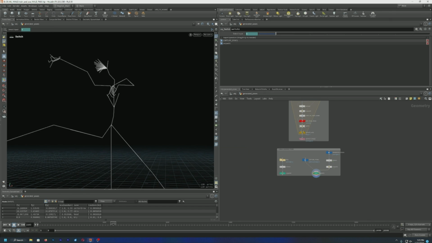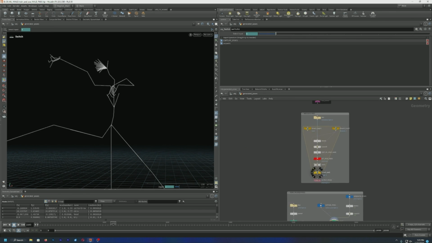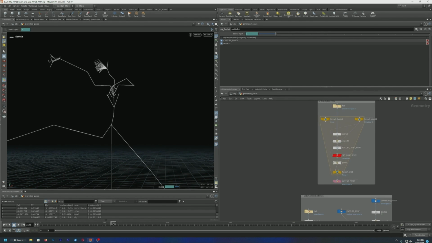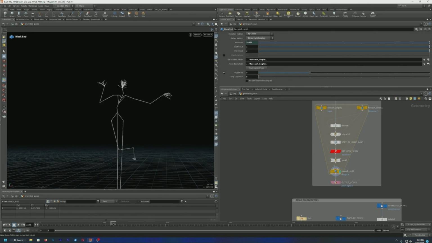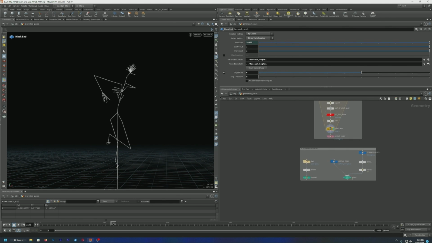Then we have the generated poses, and we index them. Basically, we put names to them: pose number 1, pose number 2, pose number 3, because they don't have names, and we need the machine to identify which pose is which. And that's all here.